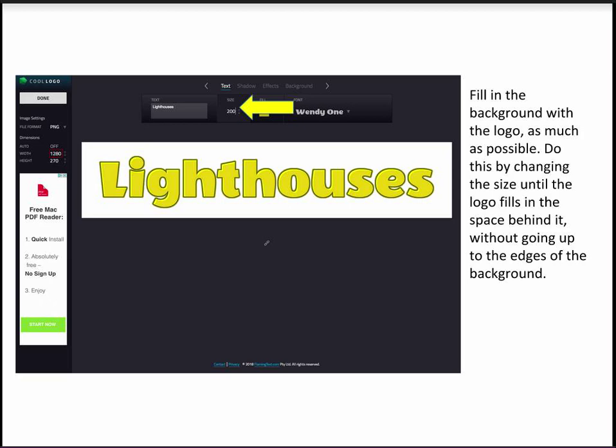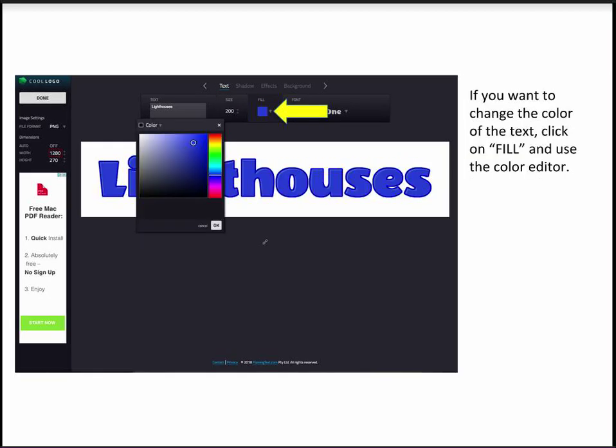Now fill in the background with the logo as much as possible. Do this by changing the size until the logo fills in the space behind it without going right up to the edges of that background. If you want to change the color of the text, click on Fill and use the color editor.